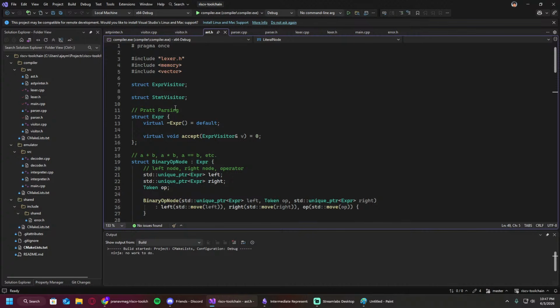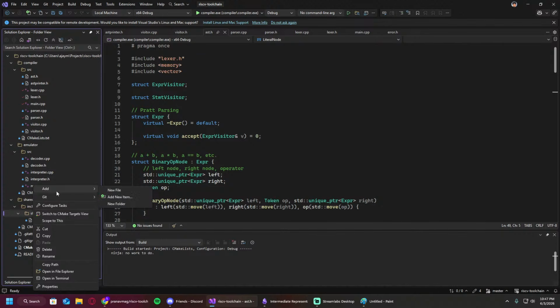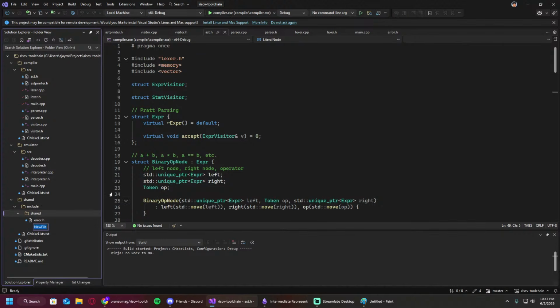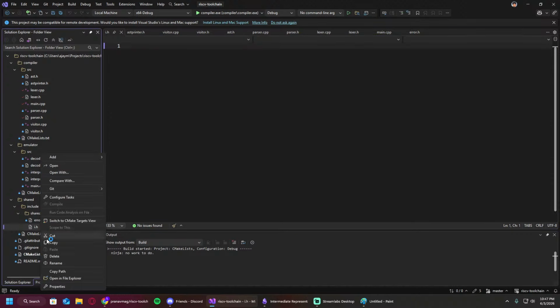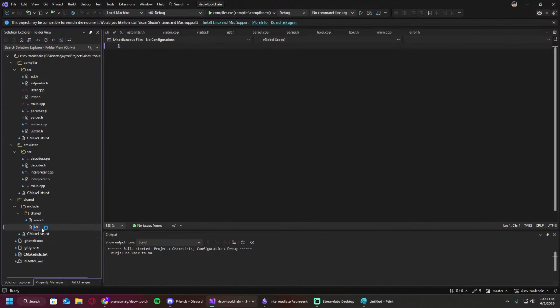So we can probably go in here. Let's just make a file in the shared path. Let's call it ir. Not i.h, ir.h. Looks like that's good.